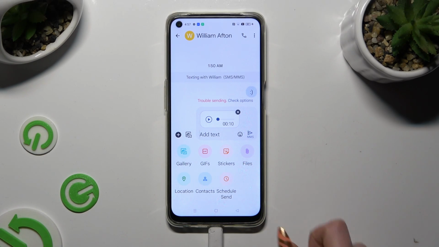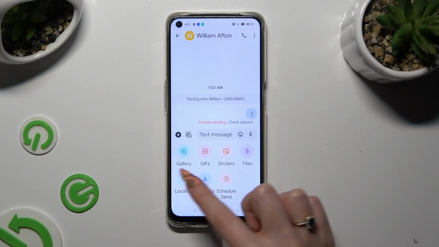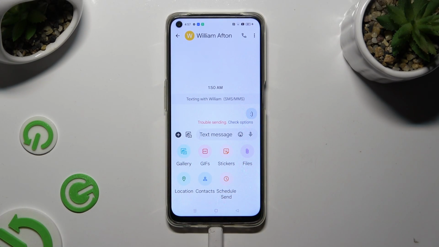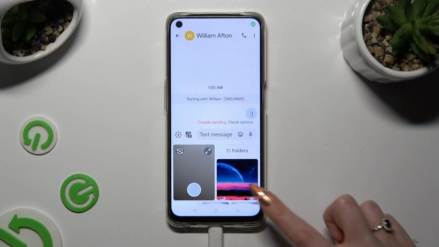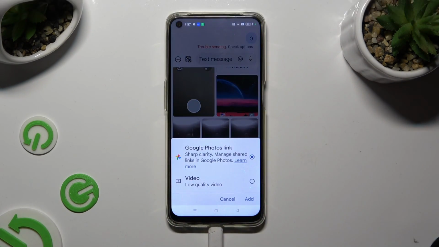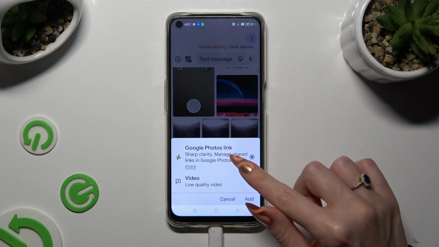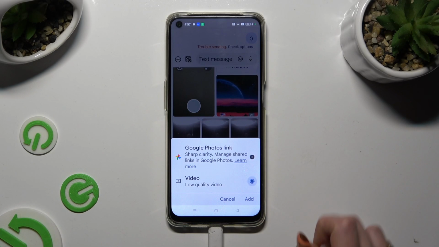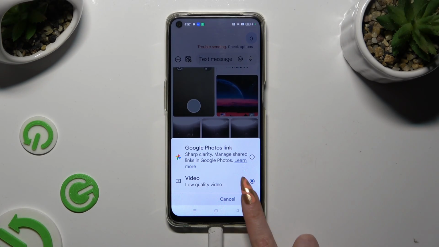If you want to add a video file, click on Gallery section instead. Look for your video over here and click on it. Then decide if you wish to send it as a Google Photos link or low quality video. After you decided, select Add at the bottom right corner.